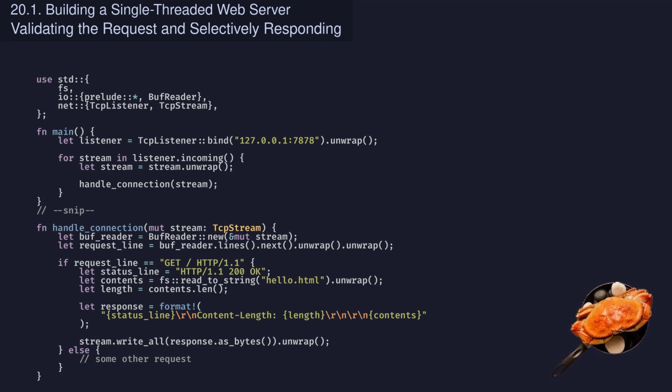Next, we check the request_line to see if it equals the request line of a GET request to the / path. If it does, the if block returns the contents of our HTML file. If the request_line does not equal the GET request to the / path, it means we've received some other request. We'll add code to the else block in a moment to respond to all other requests.